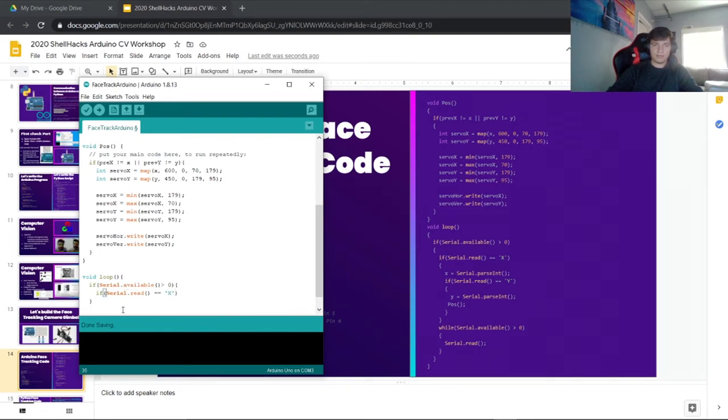Okay, so what this does is that if it reads an X byte, then it's going to receive that data and make it equal to the X variable that we initialized previously. Parse int. So we're changing it to an int, because it was most likely a float value, and the servos only take int values.